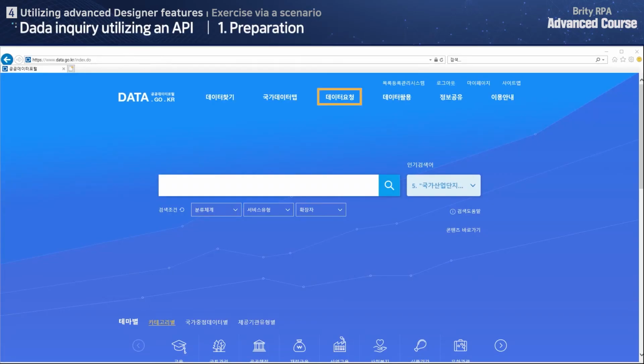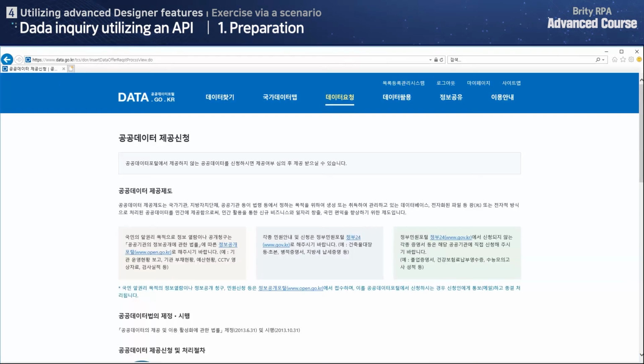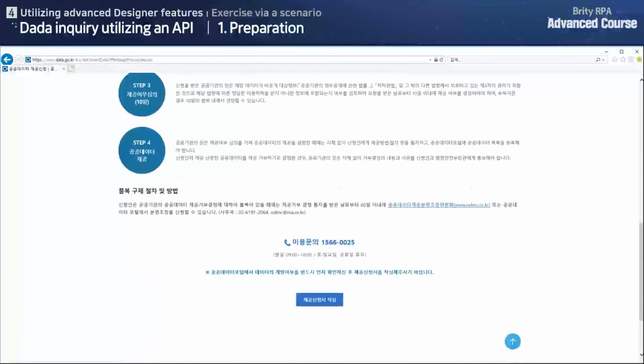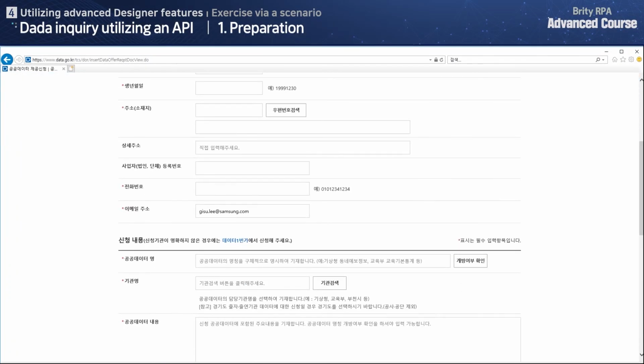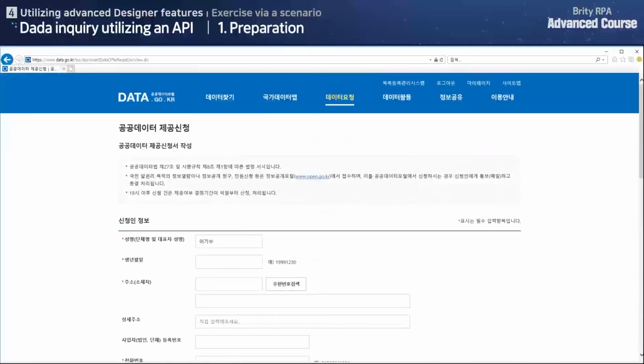First, obtain a permission in advance via the Request Data menu. Because the API calling method will be identical regardless of the type of information, you can proceed with this exercise with any other information you're interested in. After completing the application for utilizing the API, view the detailed information of the API.